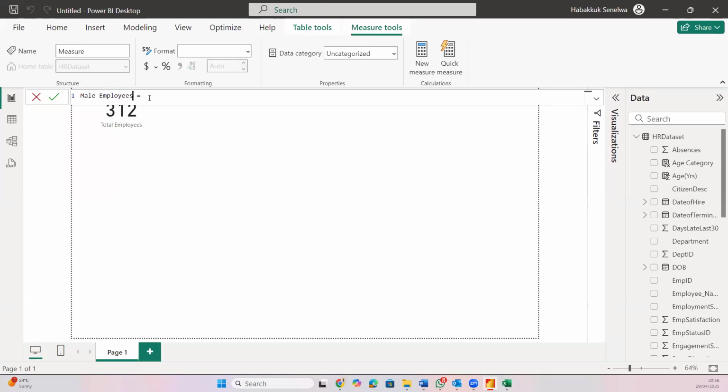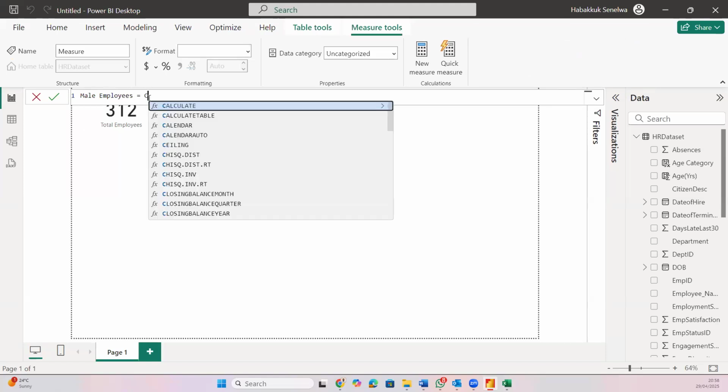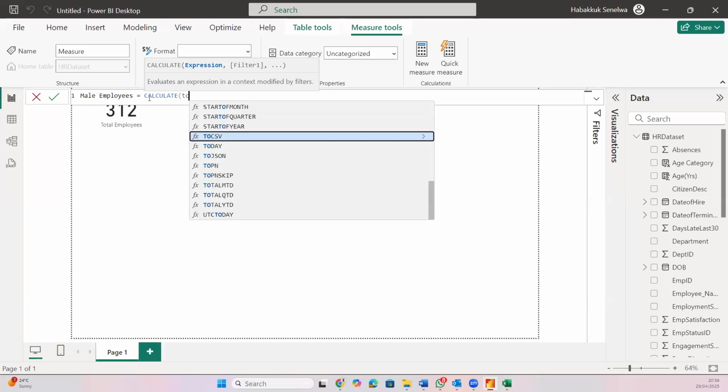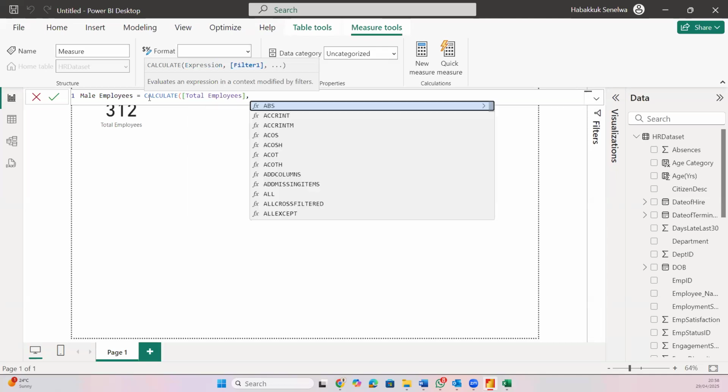So this is a measure, we just aggregate it. For us to do that, we'll still do a distinct count. But since we have already done the distinct count, we can still use the total employees measure, but now we want to bring in a filter context. That's why we're using the calculate function.